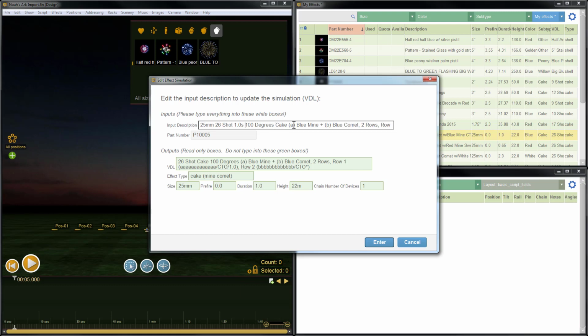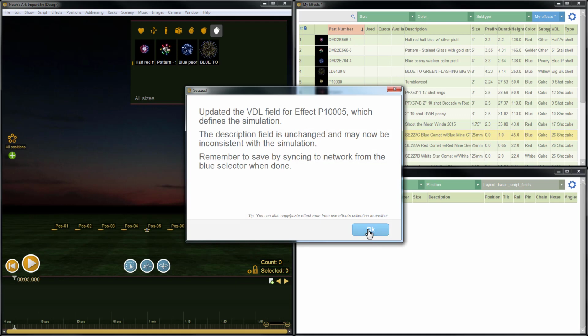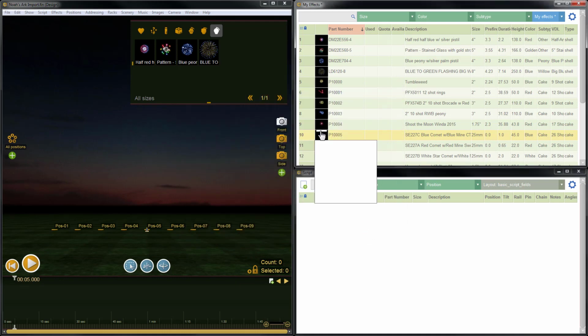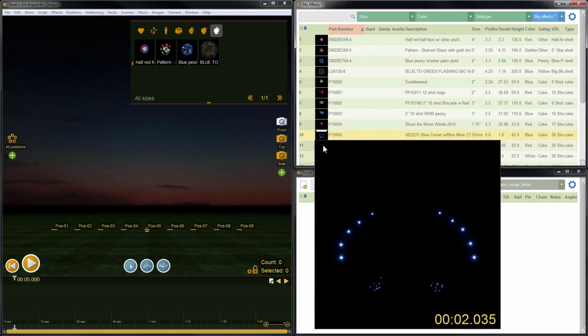Next I see the words blue mine. I want to adjust the height of the mine, so I'll add 15 HTM to set the mine height to 15 meters. I'll add 45 HTM to set the comet height to 45 meters. Underneath you'll see the changes reflected in the output VDL. After saving the cake, I'll go back to the preview. Now when we look at the simulation, we see the comets are much higher and the mines are below.